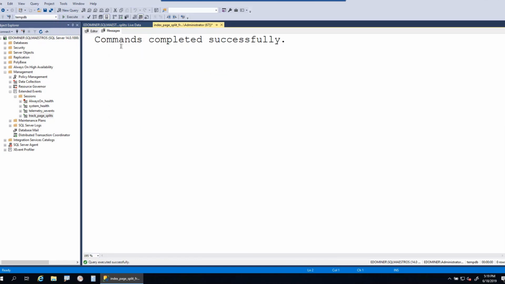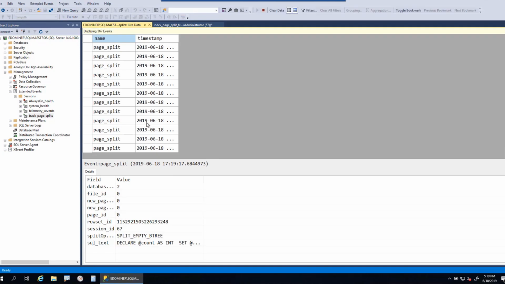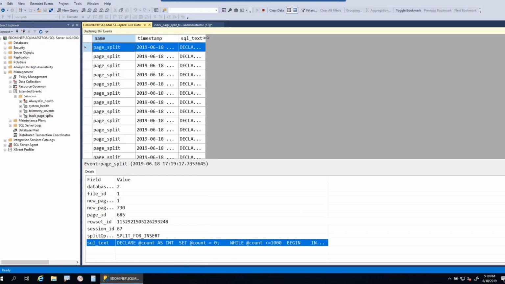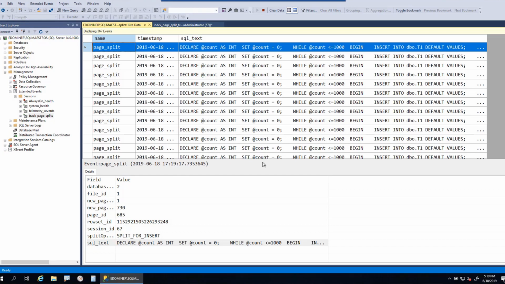And wow, runs pretty quickly. And if you go here, you can see a couple of page splits have happened. And observe session ID. As I keep going from event to event, you can see the new page ID, all that is the default payload, and all of this has happened from this code that we just ran. And here is your SQL text. And if you expand this, let me show this as a column in the window, and you can see that this was the code that was running.